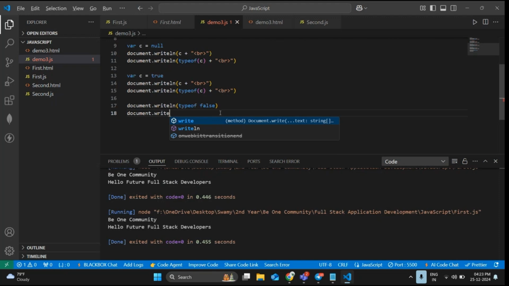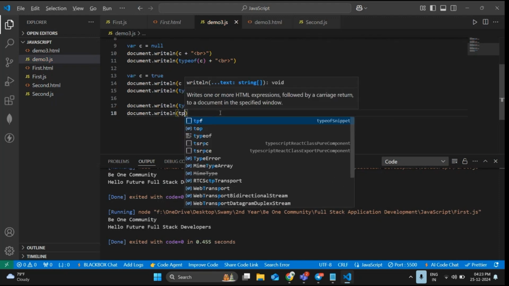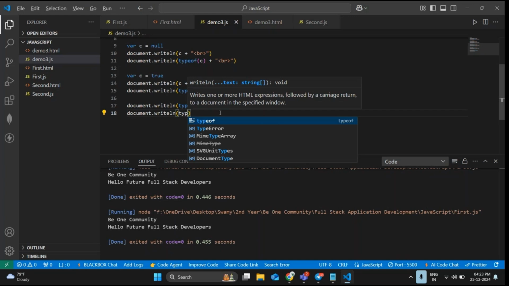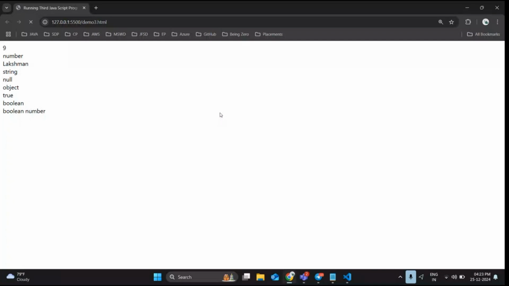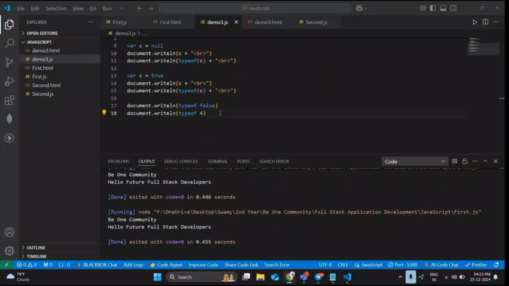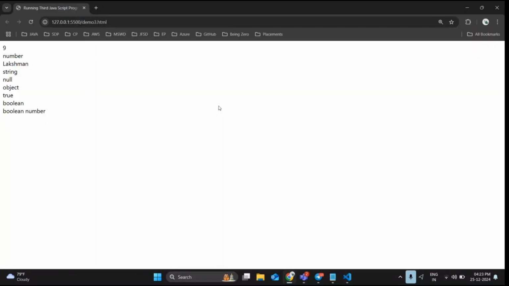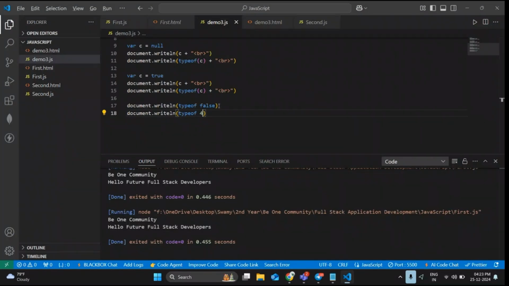document.writeln, typeof 5, typeof 4 is equal to number. See, it is simple and clear. But usage, I am showing you the usage: how to assign some value to a particular variable and how to display that variable in the browser, how to check the type of a particular variable, or we can also check the type of a particular string or boolean or number, anything, guys.